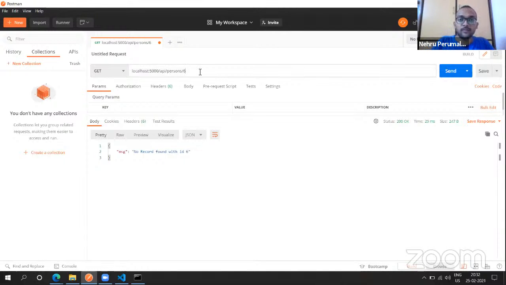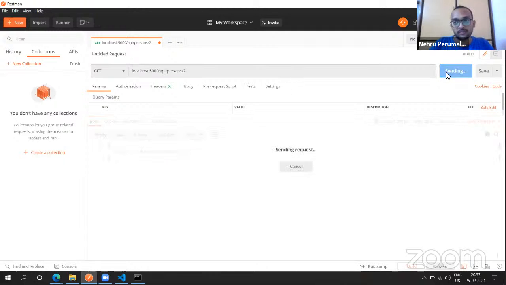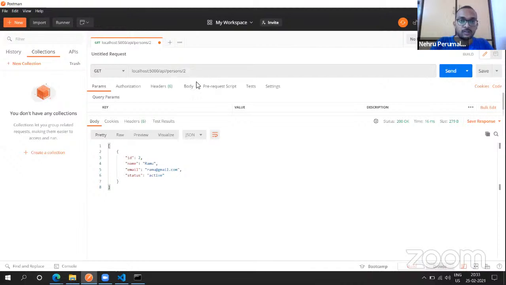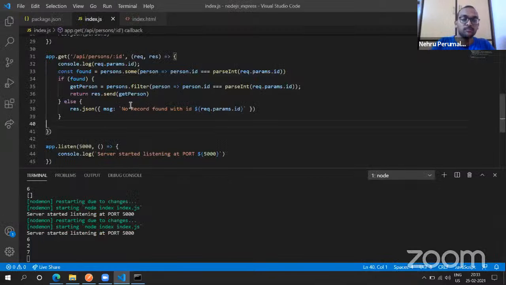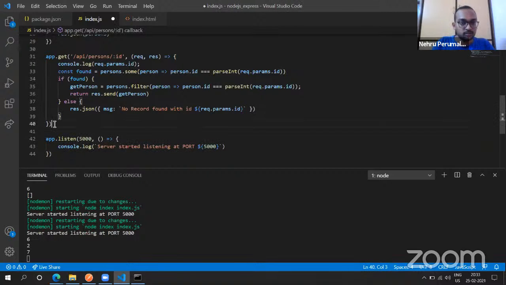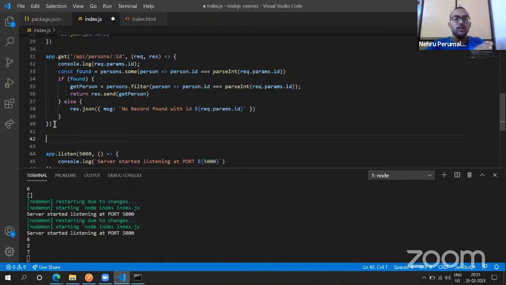If you send empty, the user will get confused whether it exists or not, whether it is working properly or not. If you send an existing ID, it returns the data. If you send an ID which doesn't exist, it returns the message. So now we are able to do some basic get request calls. Now we'll do another request called post request. Post is submitting something to the server.